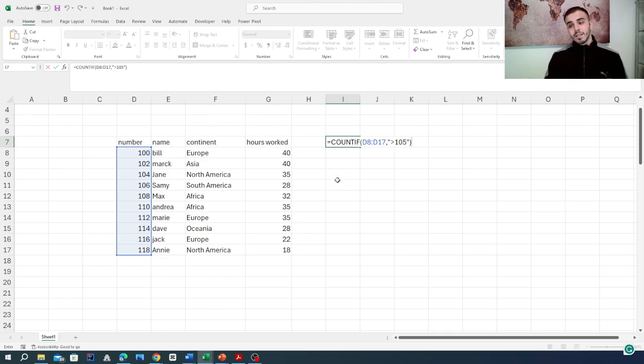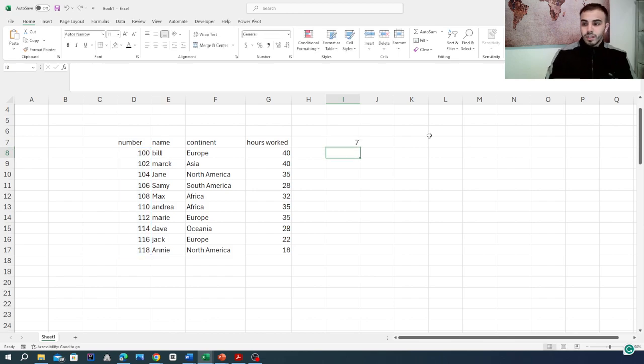Right, so I'm gonna re-explain the formula. We want to count, in the range from the cell D8 to the cell D17, all the numbers that are greater than 105. And if we run the function, the answer is 7. So let's count them: 1, 2, 3, 4, 5, 6, and 7. All right, so this is pretty much how the CountIF function works.